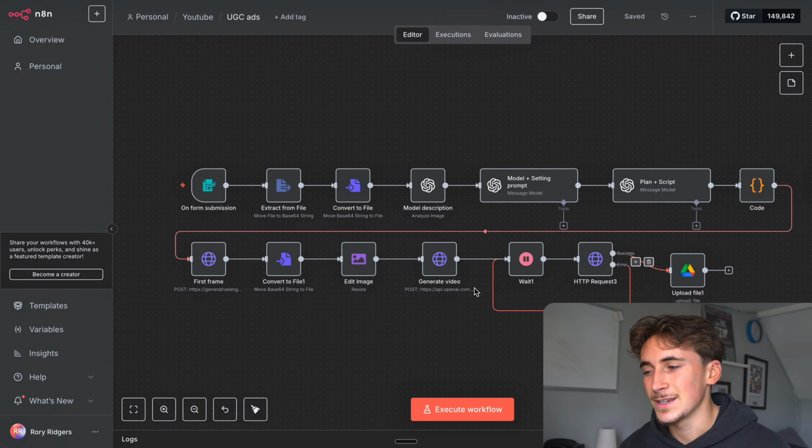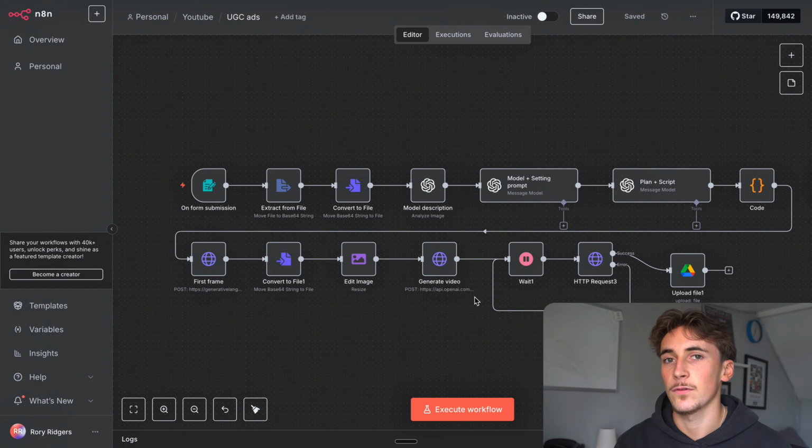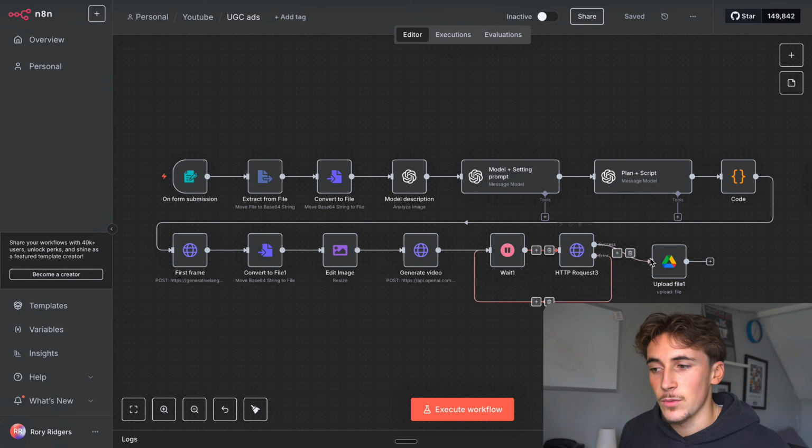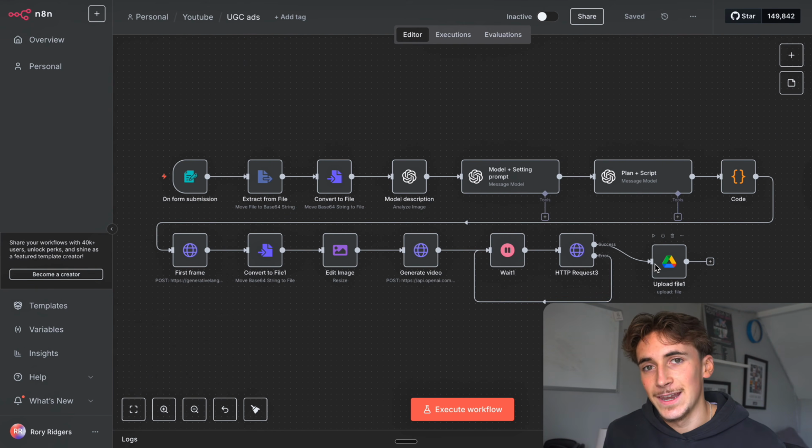So then here, basically the way it works with Sora is you first send off a request to make the video, and then you kind of have to poll it to actually get the results of the video. So that's what these two steps are here. And then we upload it to Google Drive, of course, to get a link for it so we can actually view it.